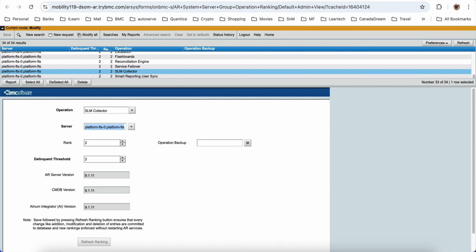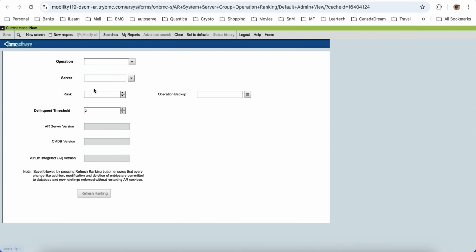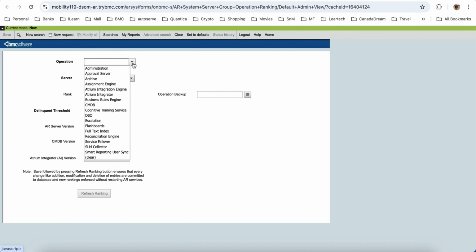When I went here earlier, we opened this form called AR System Server Group Operational Ranking form. This is one form where you define the services based on the operation. For example, if I click on New Request, I can define it on operation. If I open this, it will show me all the operations in the Remedy system: administration, which is a normal administration operation, approval server, archiving, assignment engine, ATRM engine, integrator, business rule engine, CMDB, cognitive. These are all different operations you have.